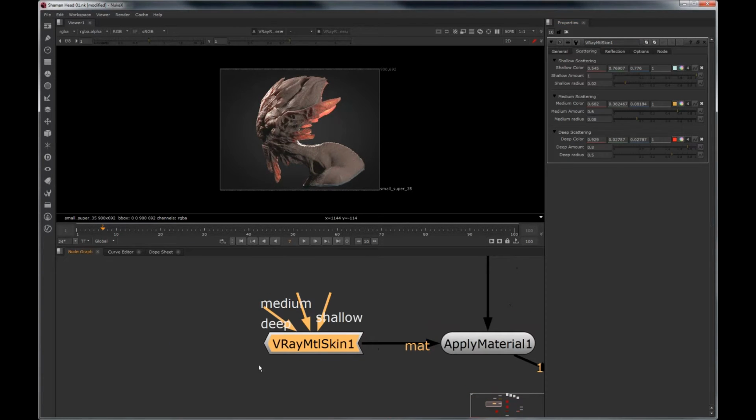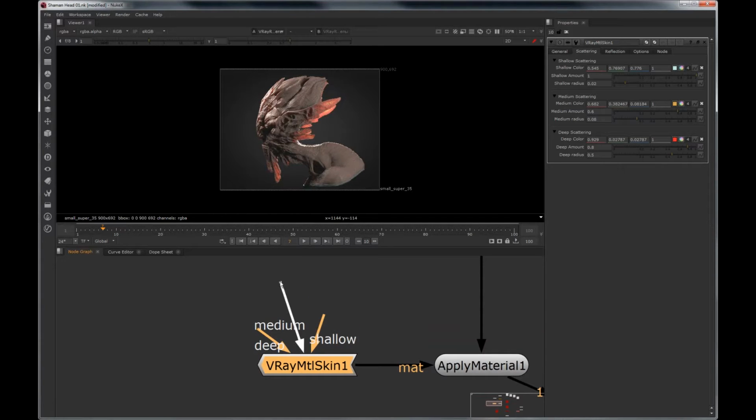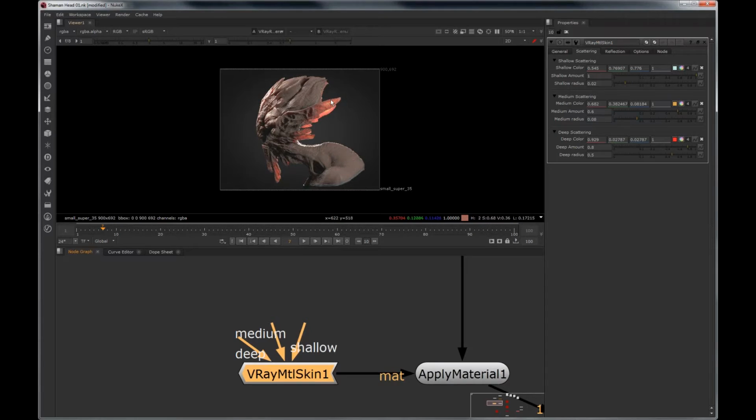And you can map those. You probably plug a texture for the veins into the deep scattering. Into the medium scattering, you can plug a texture for the tissues or for a fat. And for the shallow scattering, you can plug a skin texture. And since this is not a human being, it's something like an alien, I'm going to change the colors.